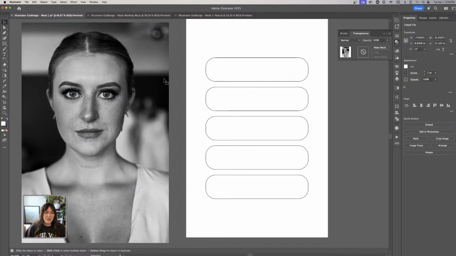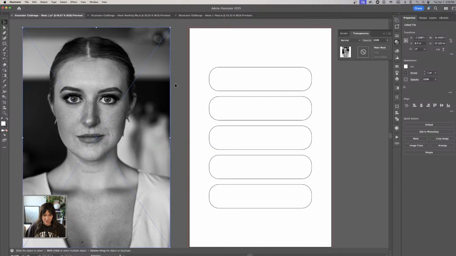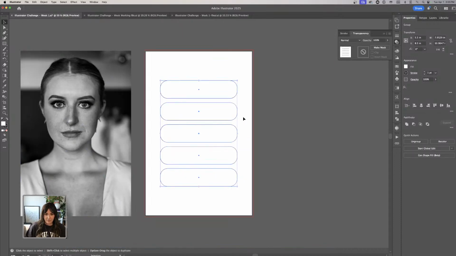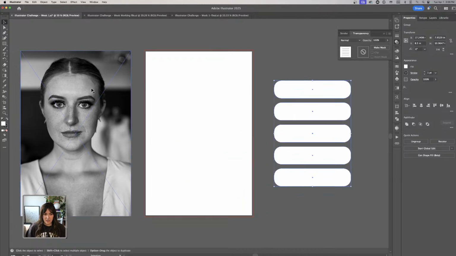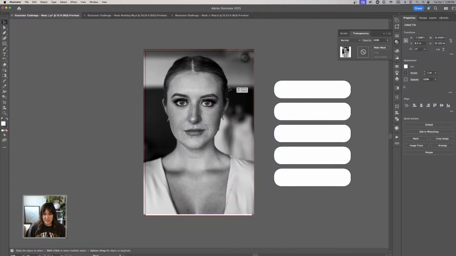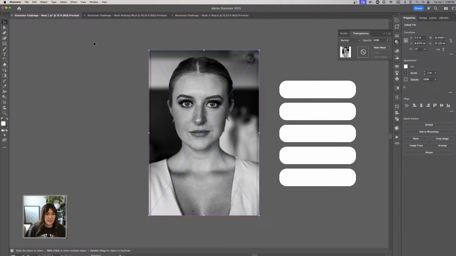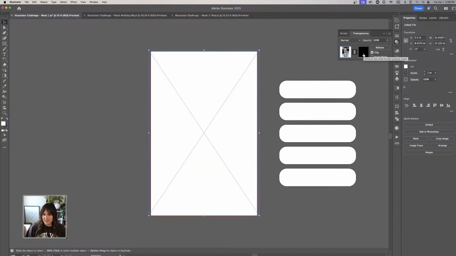So here we have the image that we will be working with, and these are the shapes that you have in the working file. So I'm just going to put this on the side. I'm going to select this image, put it on our artboard, and we will be making this a mask. As you can see here, the image is disappearing.